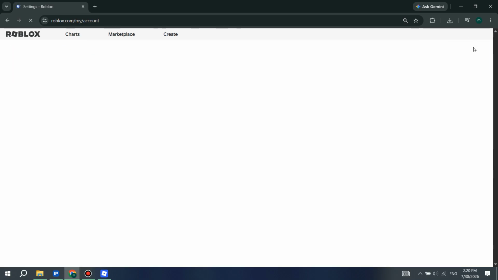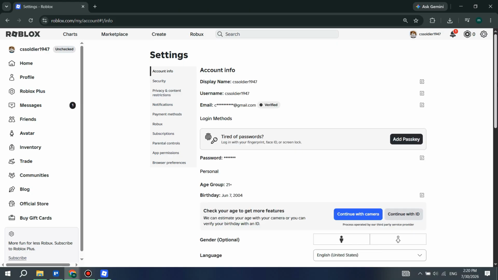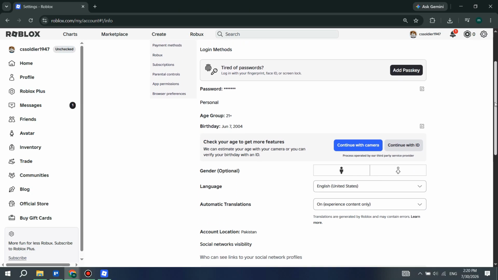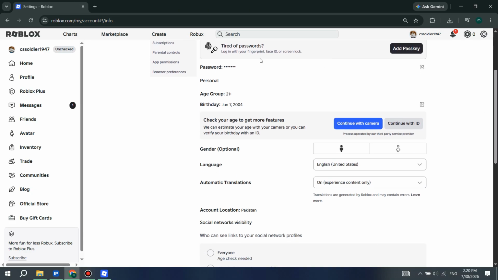If you entered the wrong birth date when creating your account, you may have noticed that you can't change it from the account settings, especially if the account has parental controls enabled.